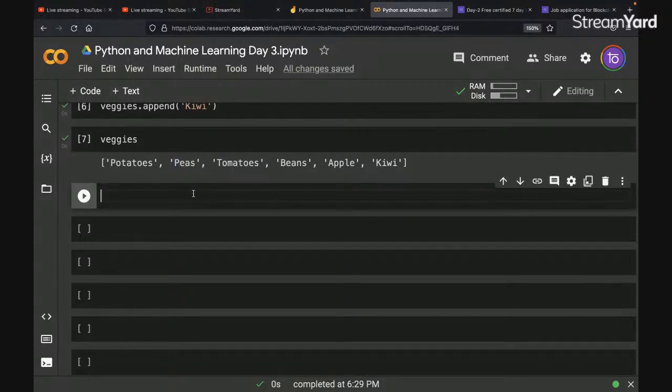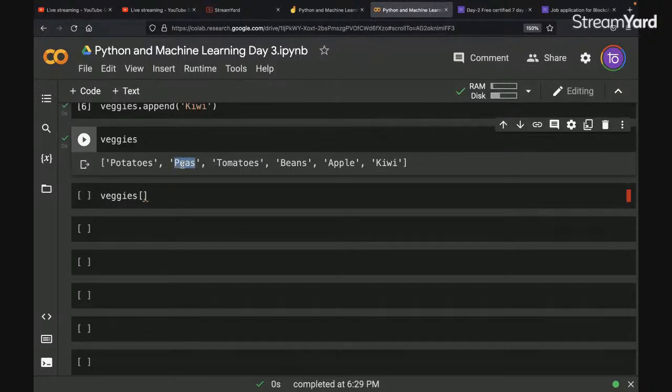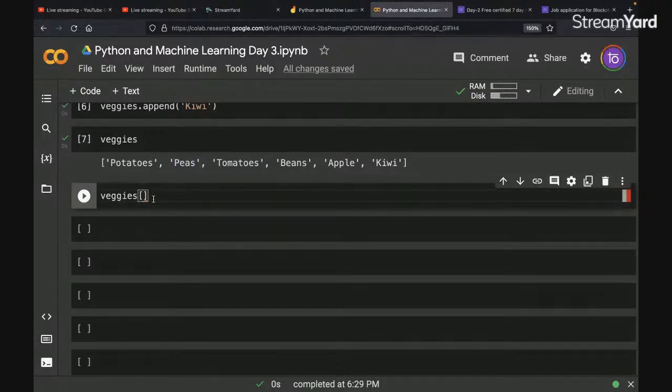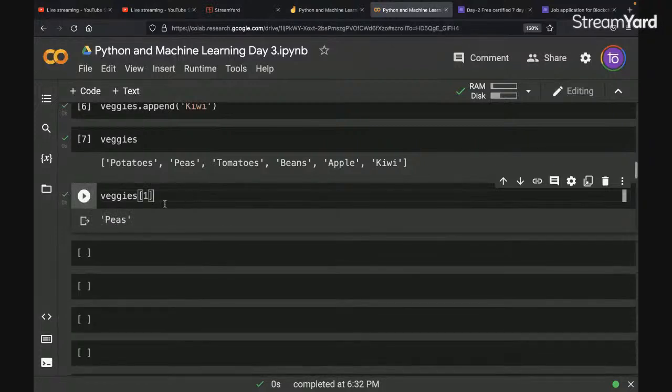So what I'm going to do is refer to the concept of indexing. So I say veggies. What is the positive index value of the element peas? Anyone? It's 1. Exactly, this is 0, this is 1. So let's try this. 1, and you can see it's peas.